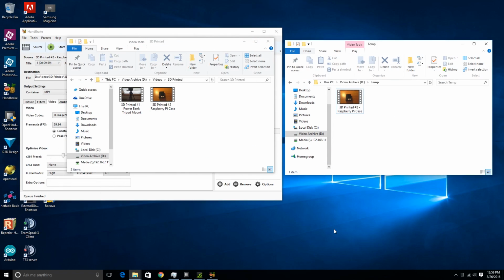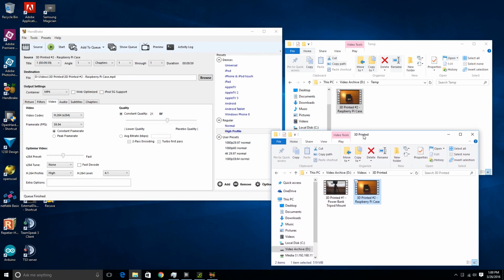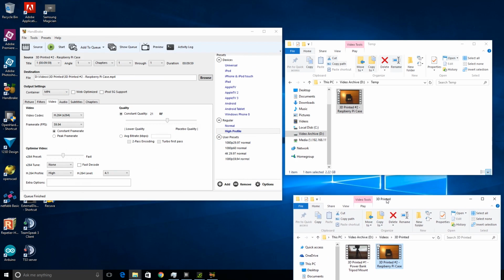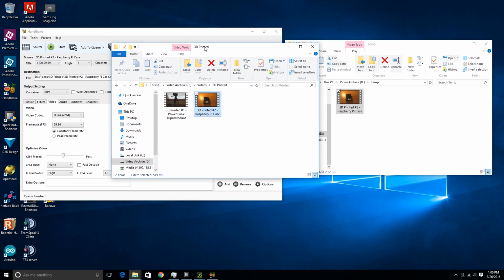All right, so it took about 12 minutes to completely render that video, and the original file was 2.22 gigabytes. The completely rendered file is 519 megabytes, or about a half of a gigabyte, so it's a pretty good improvement. Just going to save a lot of hard drive space, as well as upload a lot faster to YouTube or wherever else.